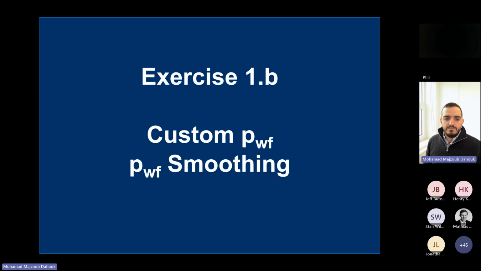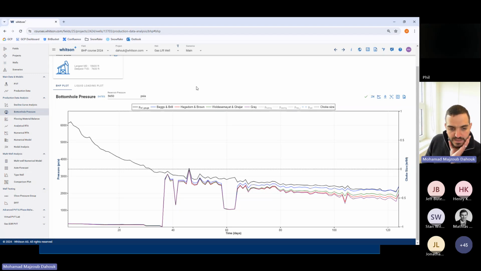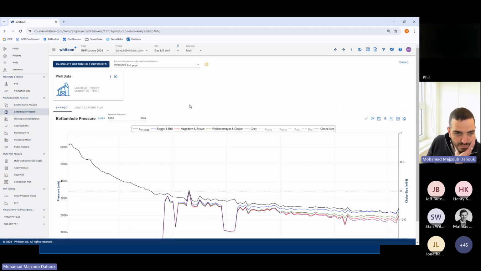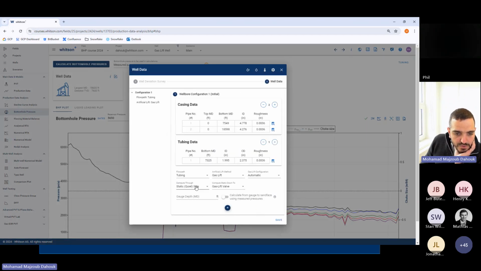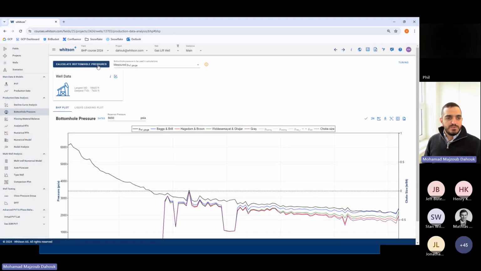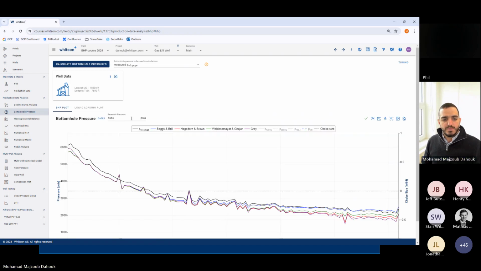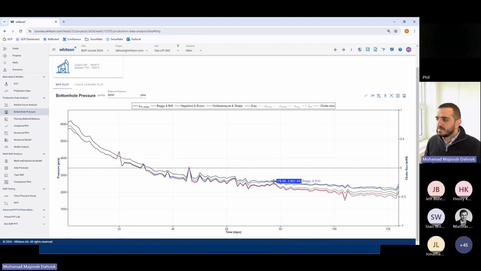Very good. So the next thing I want to show you here is what we call custom PWF, or PWF smoothing, or custom BHP smoothing. For that, we can go back in the configuration, back to the flowing side. We don't need the quiet side anymore; it was just to show you that. Then we calculate bottom hole pressures, and we get our bottom hole pressures back to what they were.